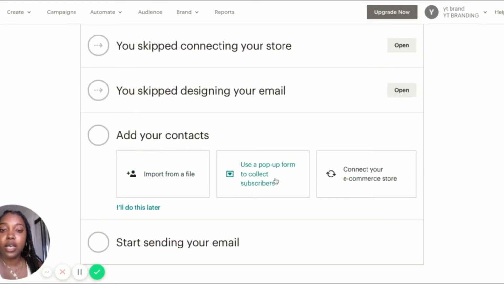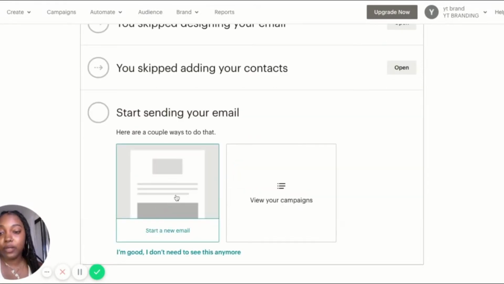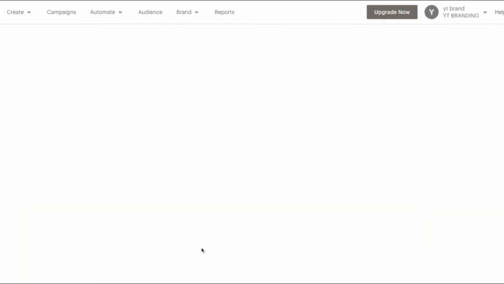The next part, I'll do this later because we're going to get into that. Add your contacts, use pop-up form to collect subscribers, connect to your e-commerce store, or import a file. Again, I'll do this later. Start sending your emails. This one says I'm good. I don't need to see this anymore. Just click on that.